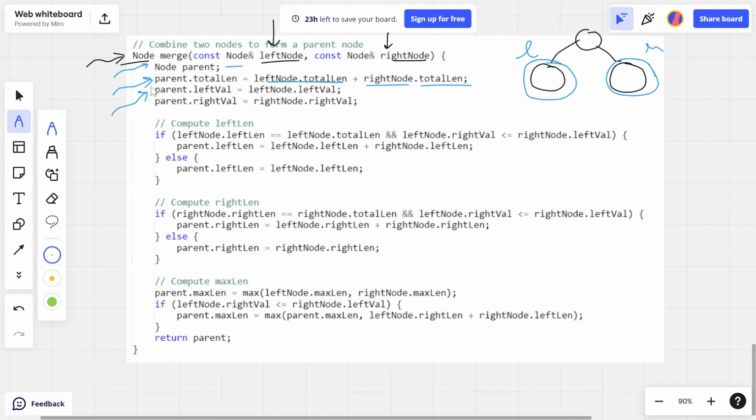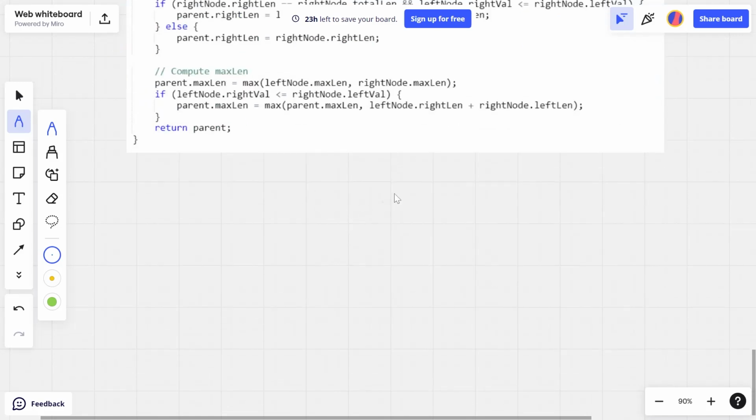So the parent's left value will also become the left node's left value, right? Also, what will be the parent's rightmost value? The parent's rightmost value will become its right child's rightmost value, right? So basically, for example, this is my parent, and let's say this is my left subarray, and this is my right subarray, and basically this is a node, right? So this is the left node's leftmost value, and this is the right node's rightmost value, right?